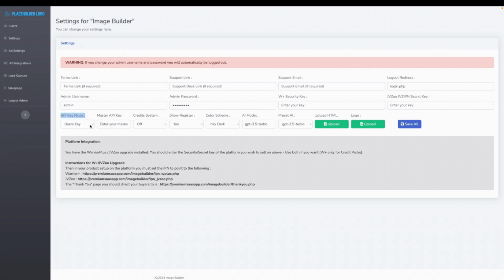Now we've got an API key mode. What you can do is let users use their own key inside the API key, or you can let your users use your key. So you can use either one. If you want to use my key, for example, then you put your master key in here. Well, we'll leave it as user's key.